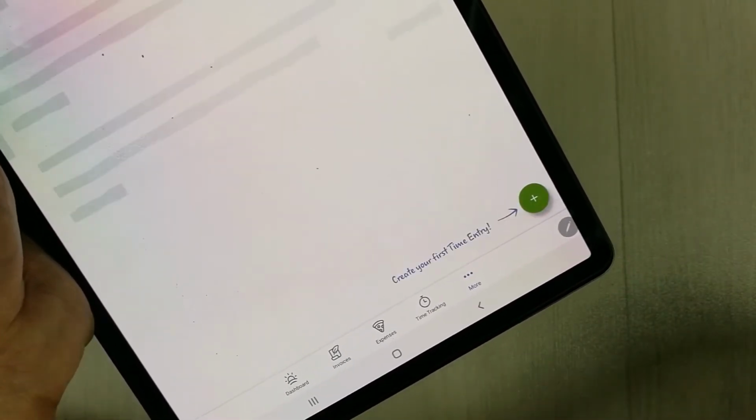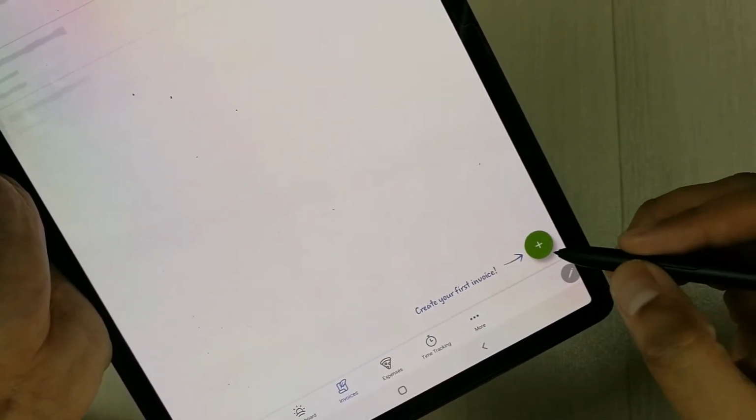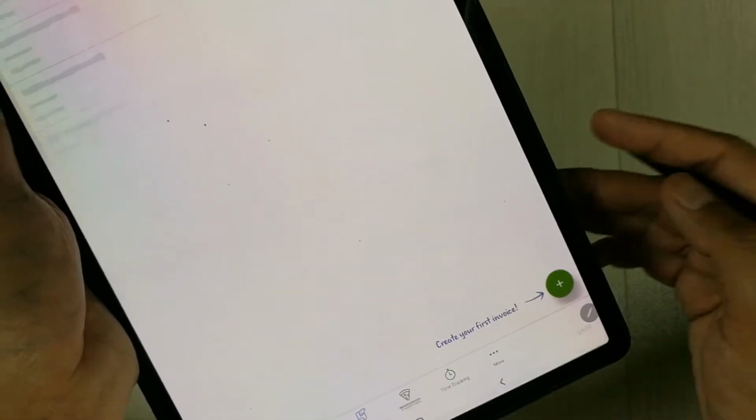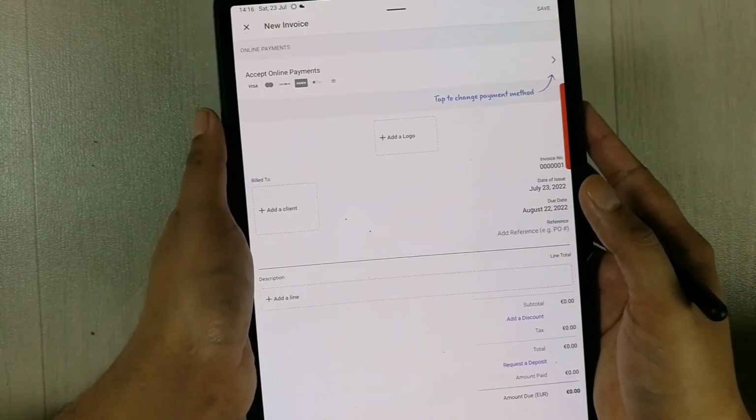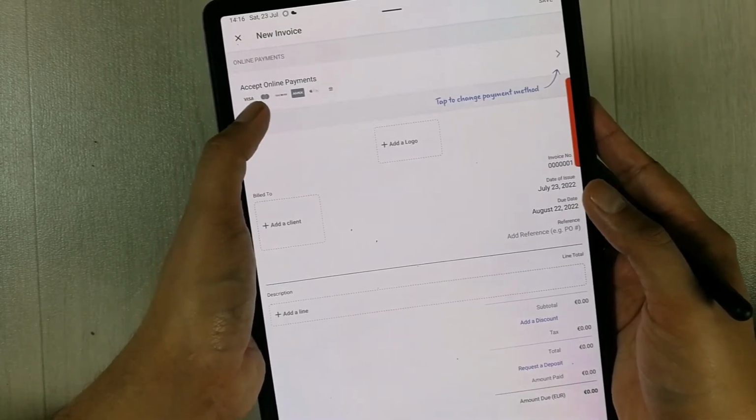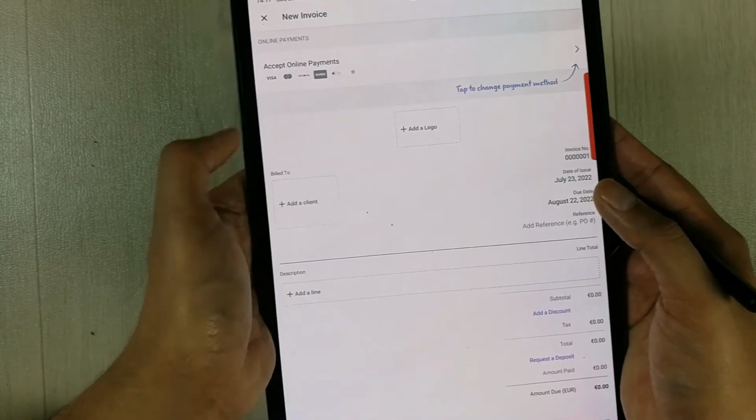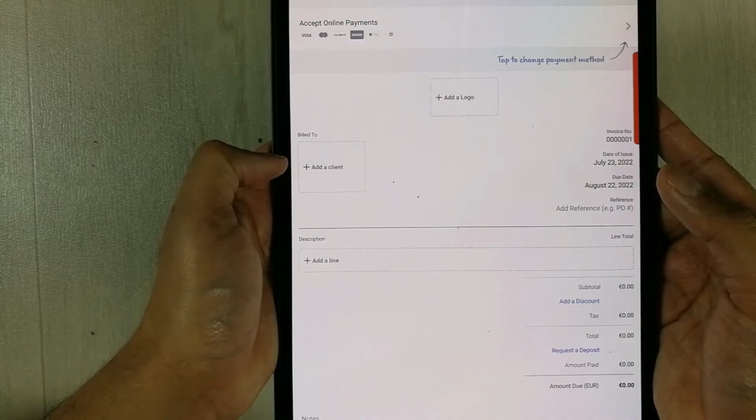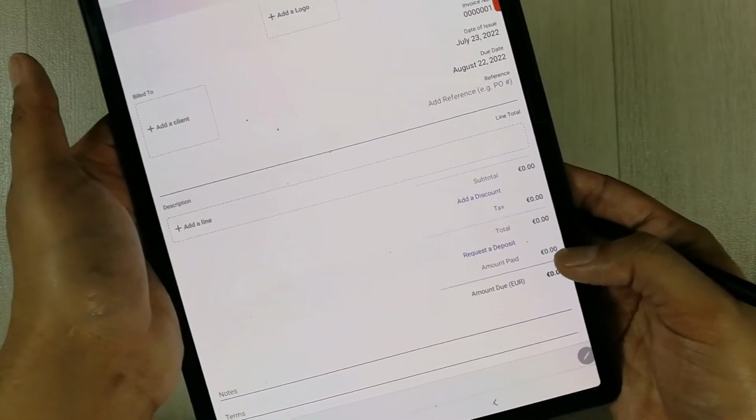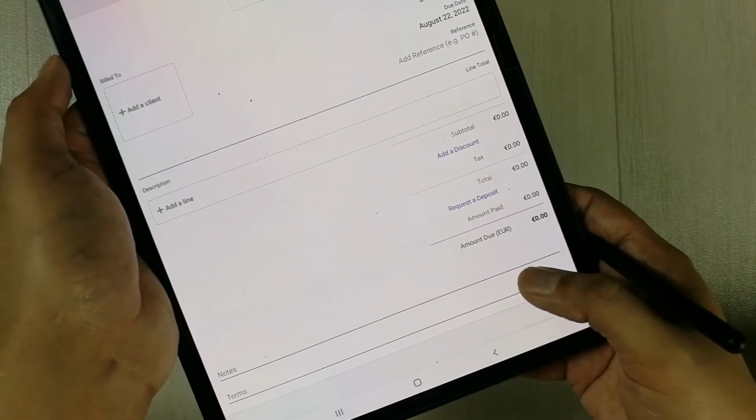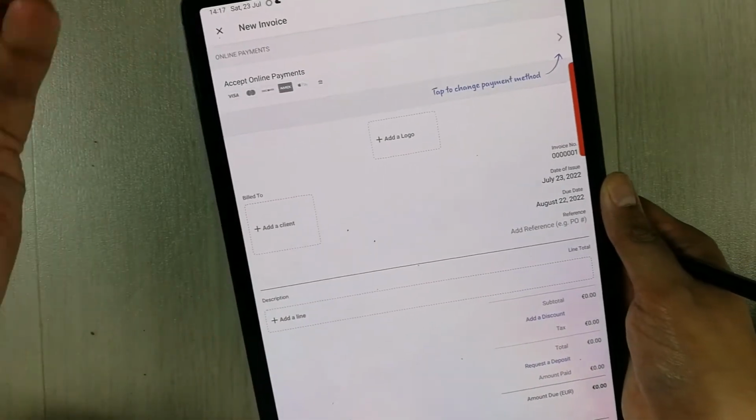So for example, if I go to the invoices and I want to create a new invoice, I select this plus option over here. Once you select it, you see it is giving you all the details that you can put. You can see accept online payments, you can select it. If you want, you can add a logo. Then you see this add a client. Here are the dates available. Here you can put your numbers. Then we also have the notes option and terms option available.